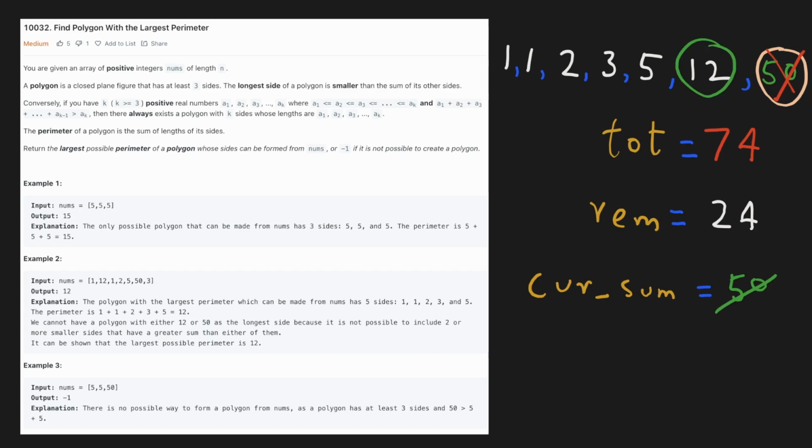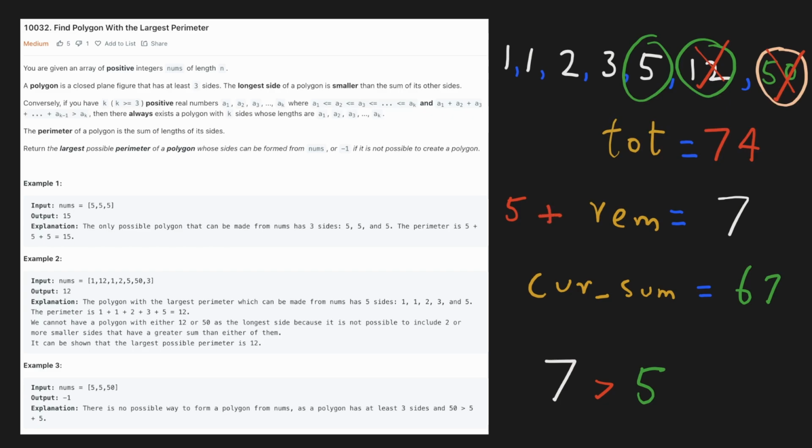For example, when we encounter the next element, we'll increase our current sum. And when we subtract this from the total, we'll get a new sum of the remaining sides. Similarly, we'll compute the sum of the remaining sides for the next larger element. In this case, the sum of the remaining is greater than the largest side, so this is a valid polygon. Please note that to find the perimeter, we also have to add the largest side to the sum of the remaining sides. Hence 12 will be your answer.